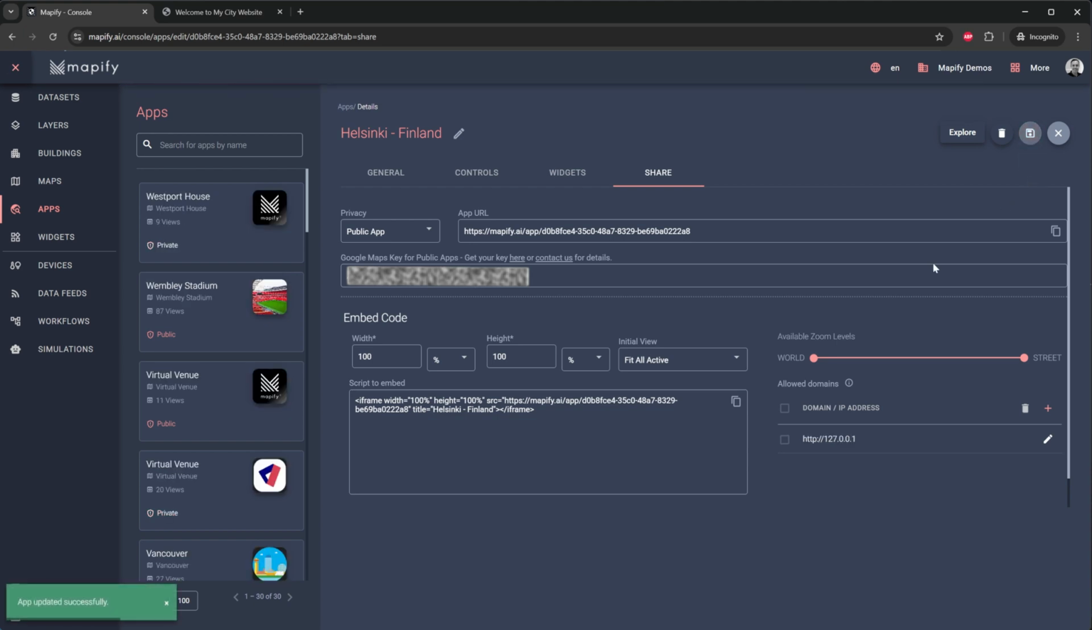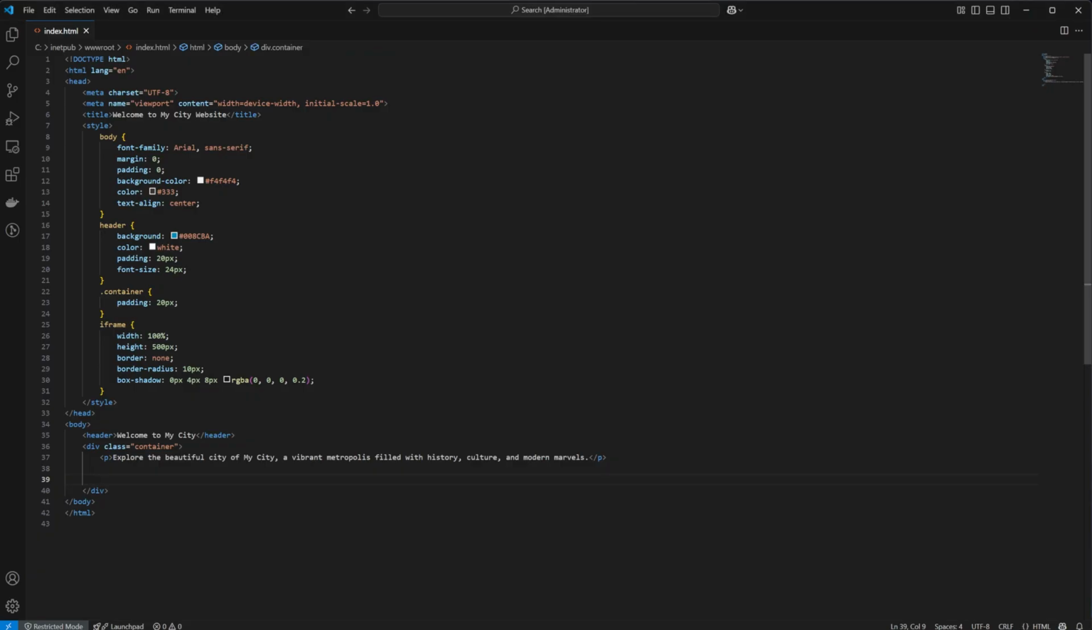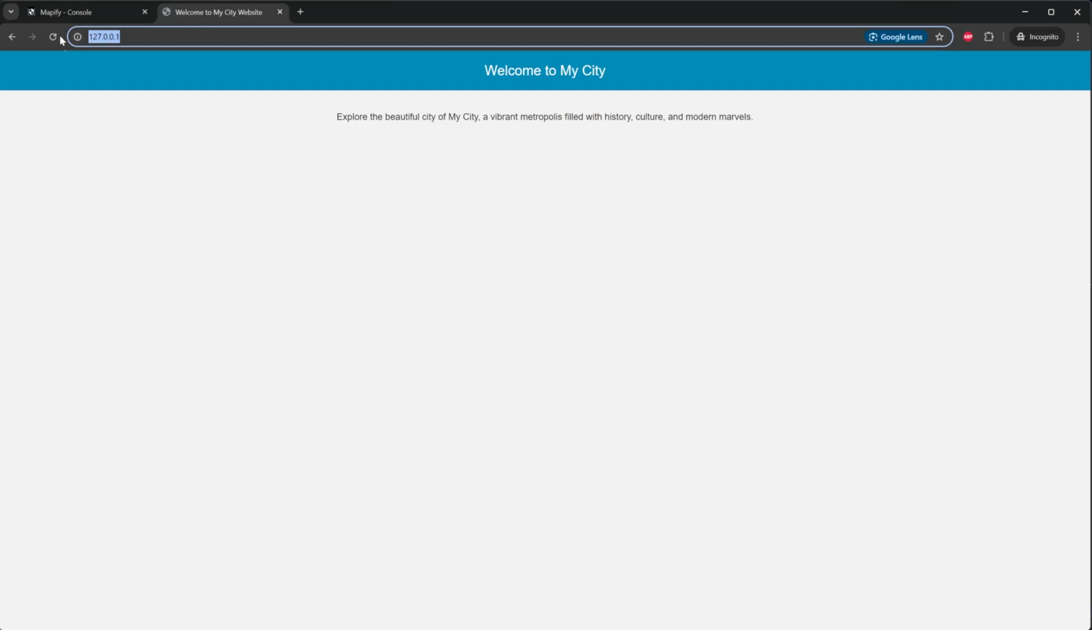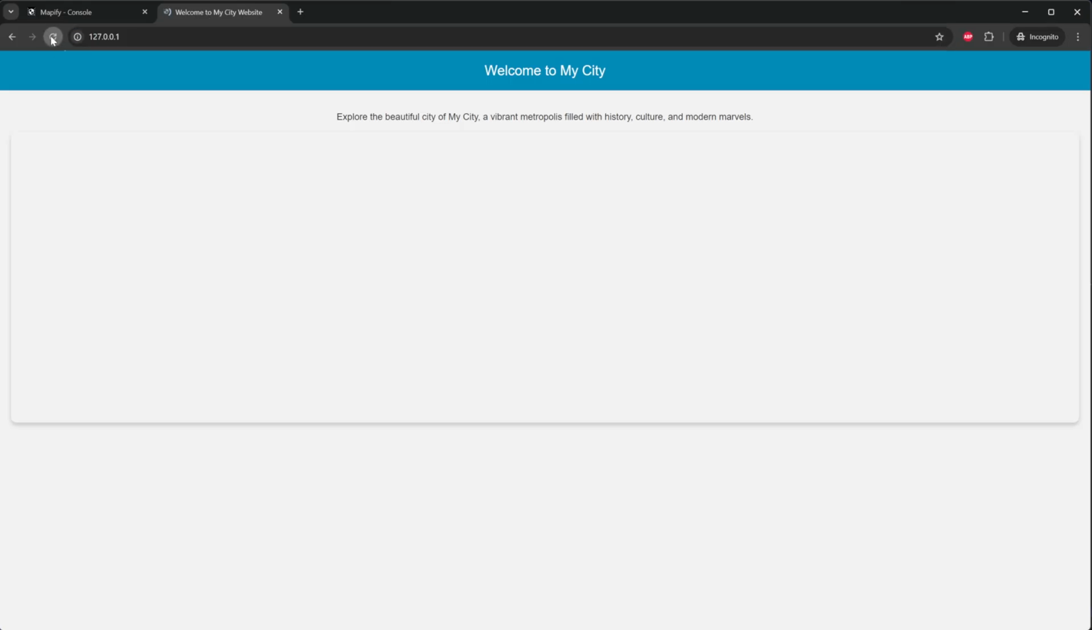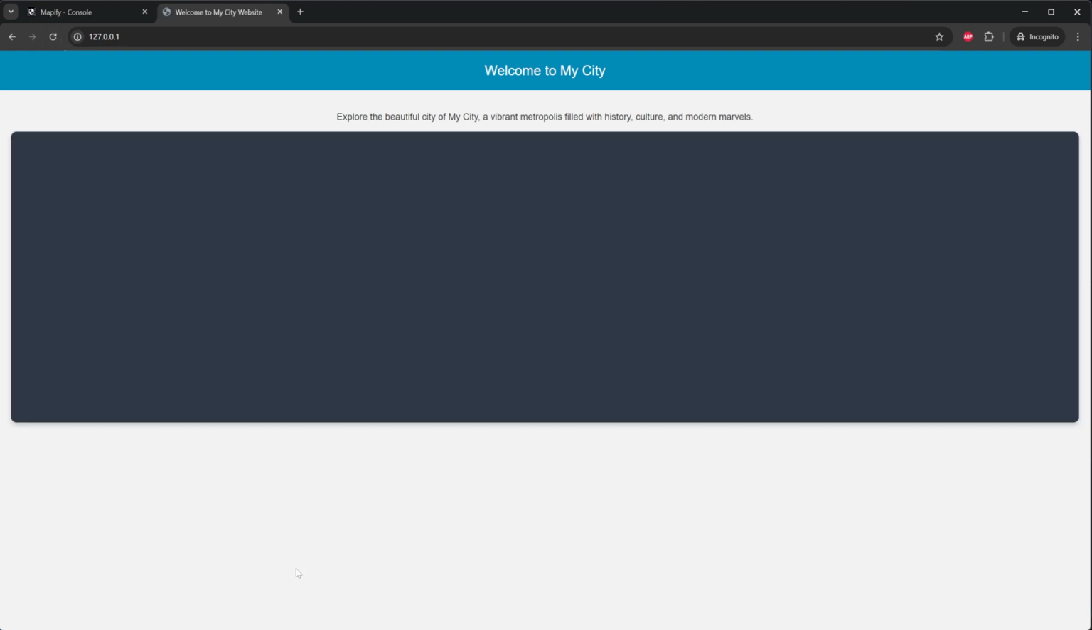Now that everything is set up, go ahead and copy the embed code provided by Mapify. This includes all the configuration needed to display your app externally. Next, open your website's source code and paste in the embed code. Save the changes, refresh your page, and there it is. Your Mapify app is now live on your website.